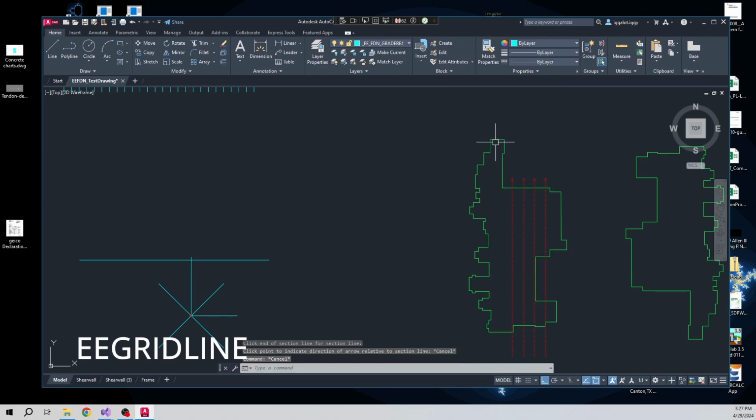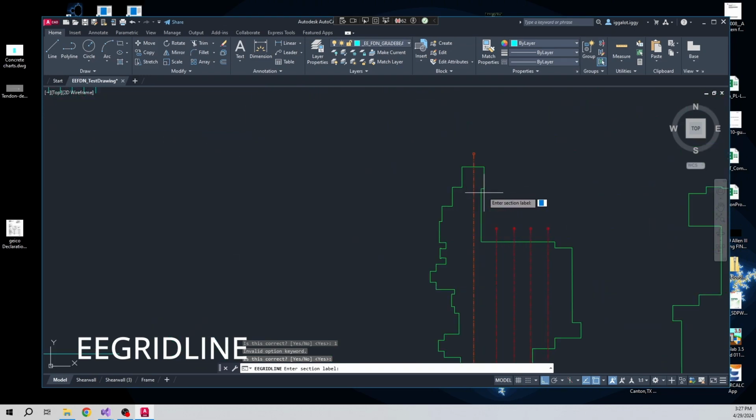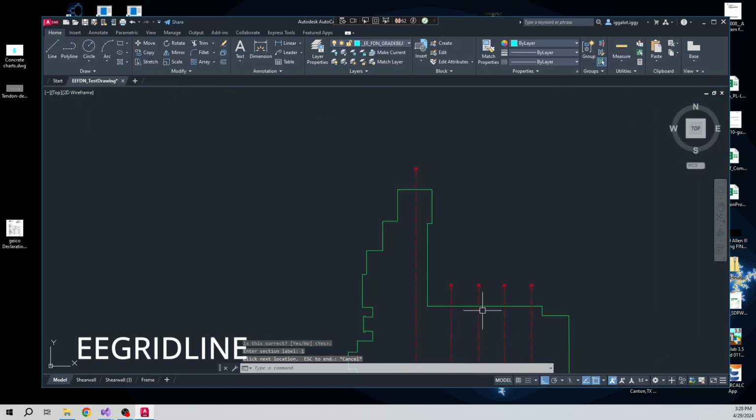Oops, I'm doing the section. Let's try this again. Let's do EEGRIDLINE. It goes from here, and we'll come down to there, all the way across the drawing. And then let's say that this is number 1. You can see that it always sets it. Oops, get my label in there. There we go, got our label in. And then it will always set it a set amount away from that line, so that distance is the same everywhere.